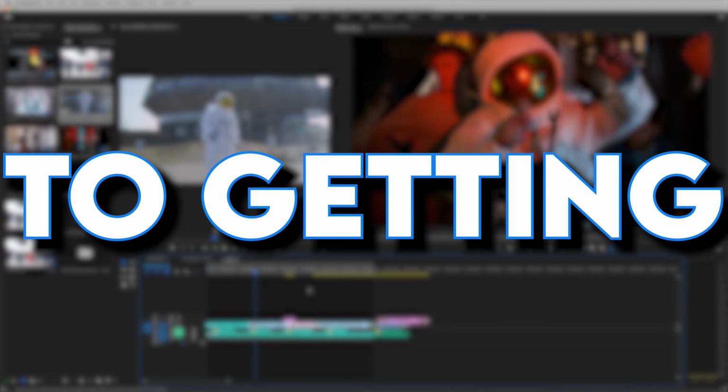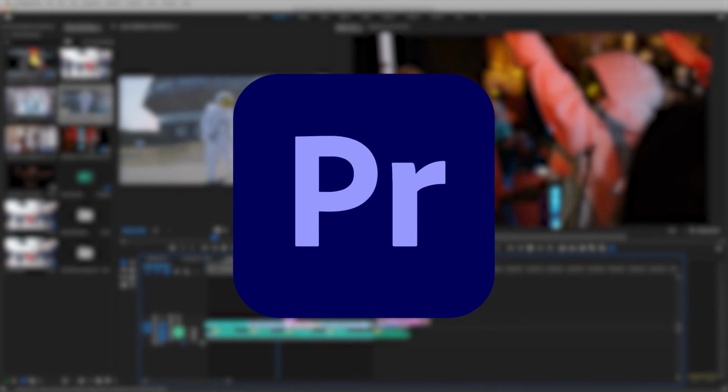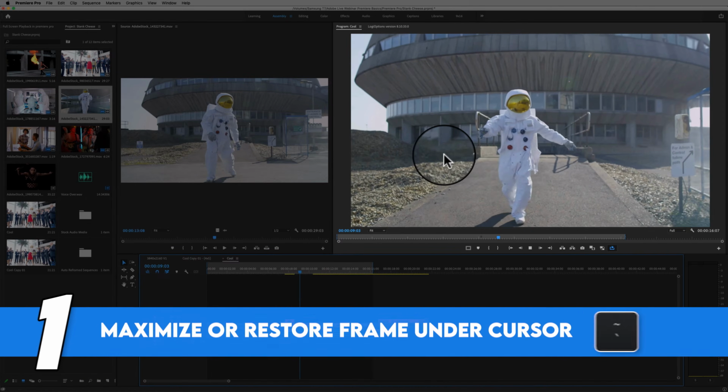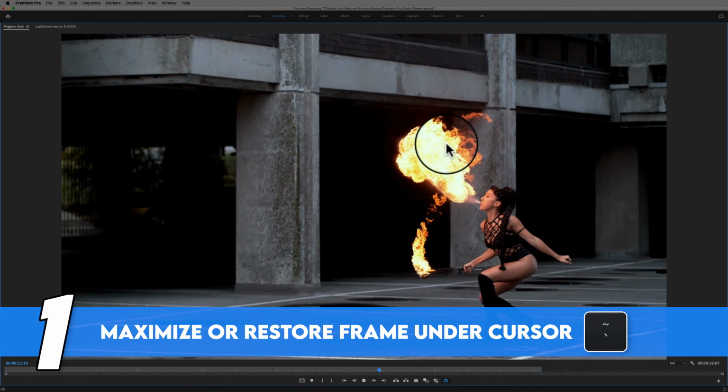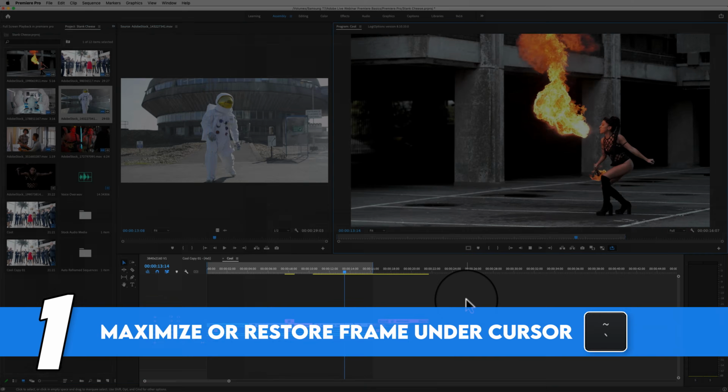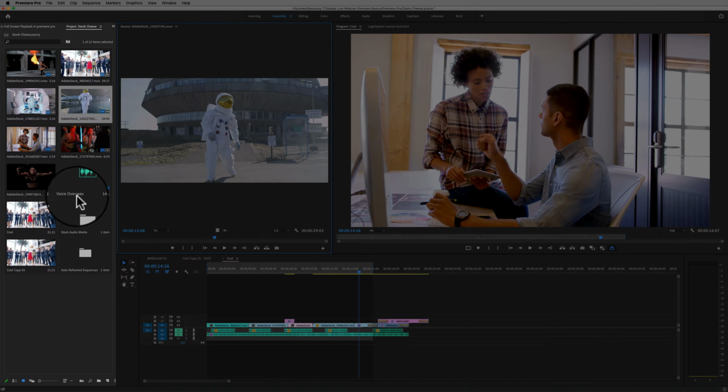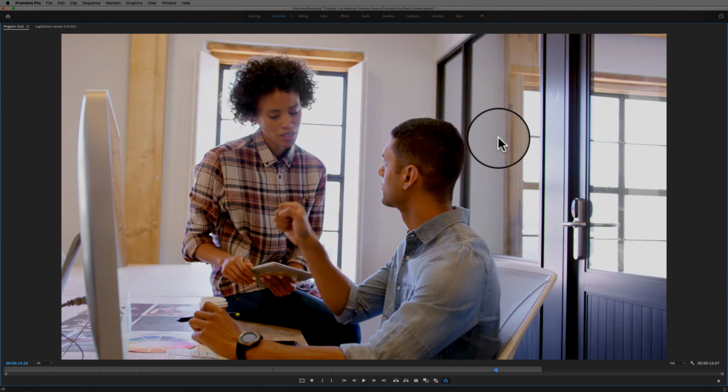There are 4 methods to getting full screen playback within Premiere Pro that I want to cover in this video. The first is the shortcut key tilde to maximize or restore frame under cursor, meaning any window you put your cursor over, while pressing the tilde key, it will maximize or restore that window.